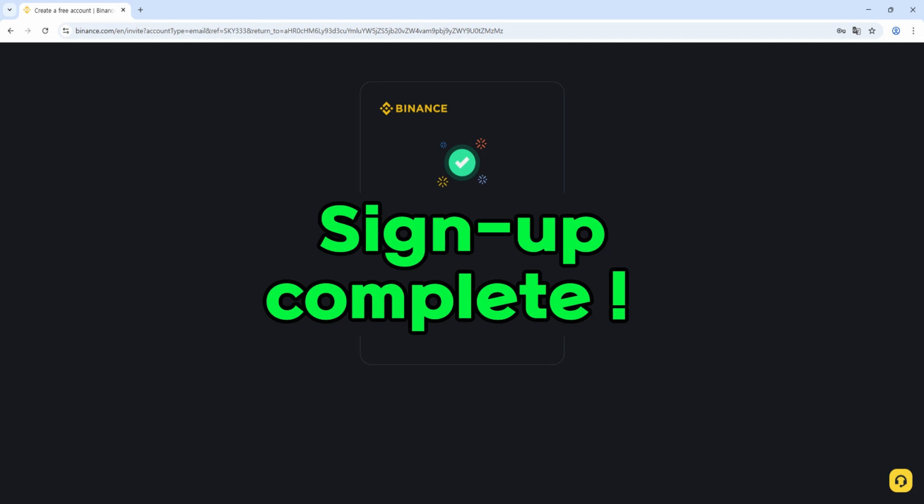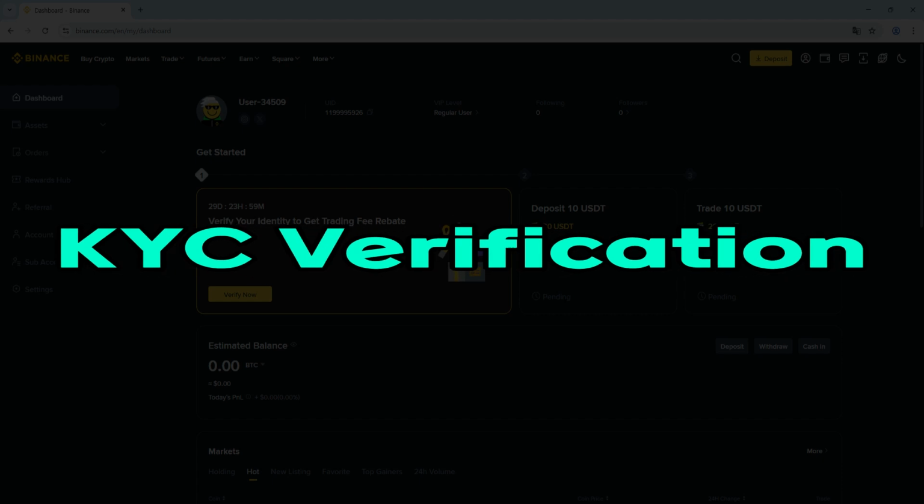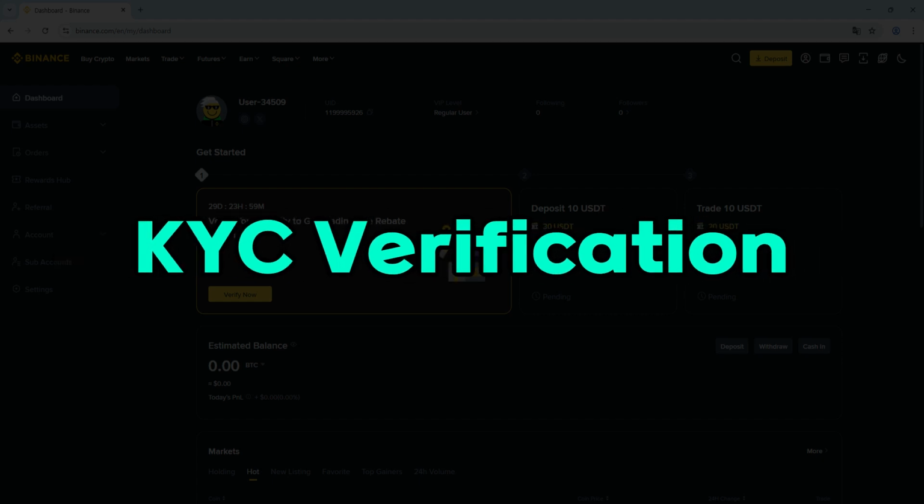After completing all of these steps, your Binance account will be successfully created. Next, we will move on to the identity verification process. KYC verification is required in order to deposit funds, withdraw assets, and trade on Binance.